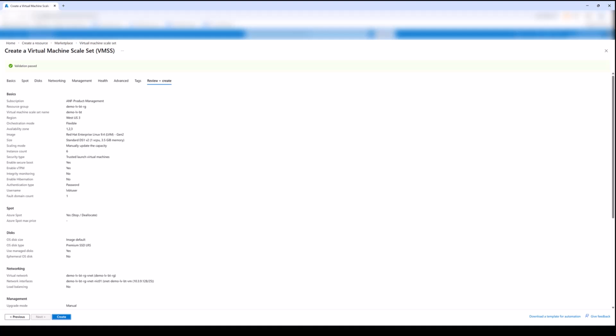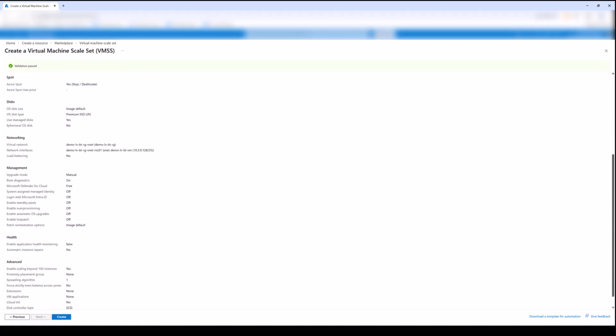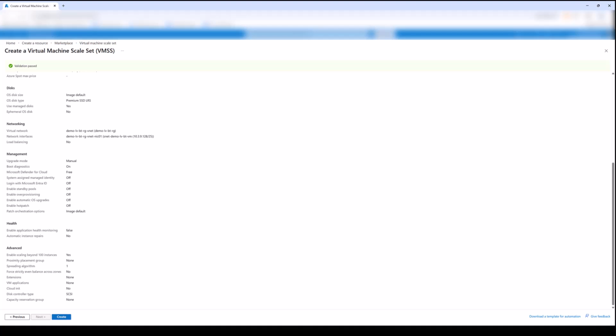For this setup, we used the virtual machine scale set to create 6 VM instances. Choose the correct resource group, region, authentication, and a scale set name. Make sure the validation is passed. Click Create. The deployment of 6 VMs will take a few minutes to complete.